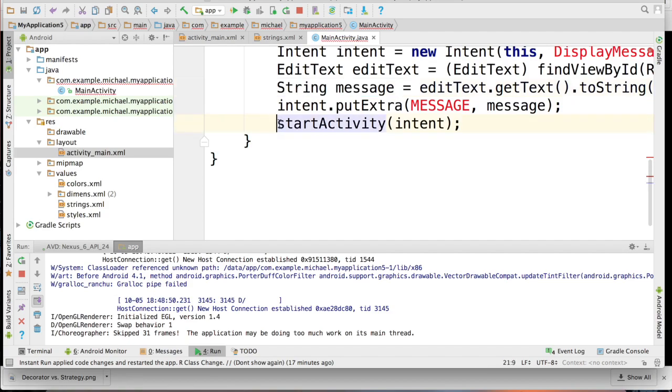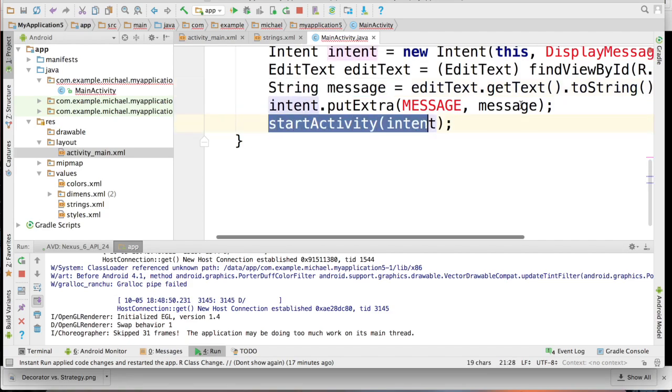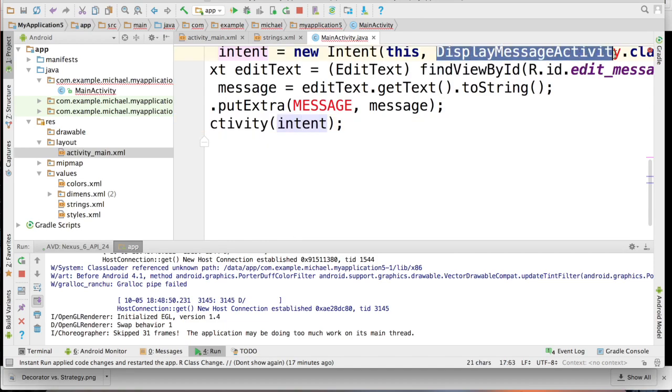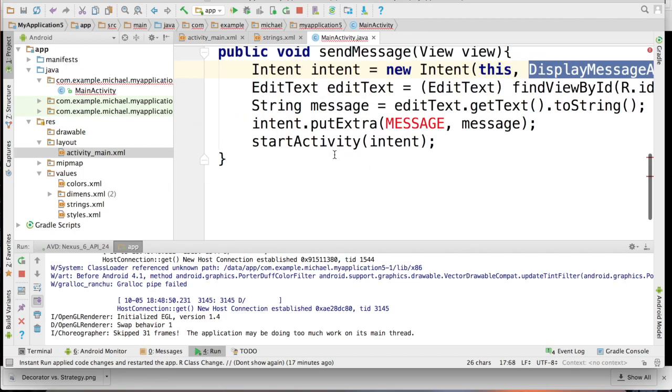And then remember our second argument here for intent was the activity that we want to start, right? So there's a built-in function that Android gives you called start activity that lets you start another activity, exactly what it sounds like.